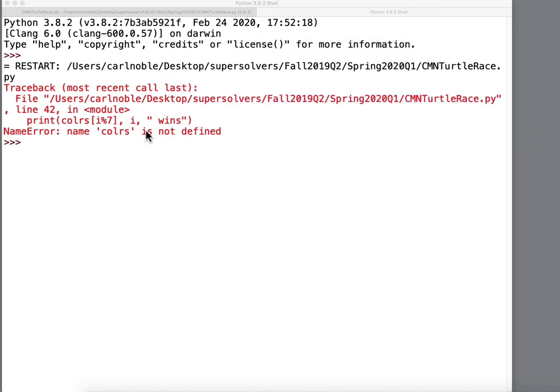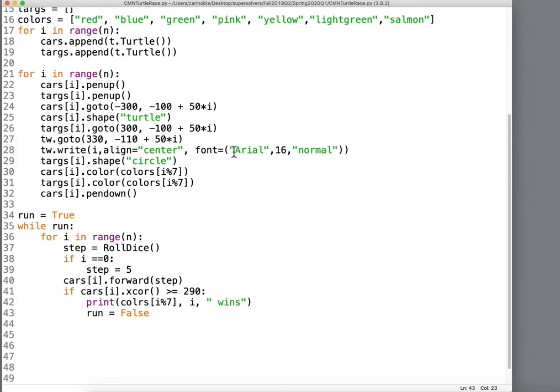All right, said print colors. I didn't spell colors right. Okay, so let's go back. Let's fix that. Let's see. How about another O in here? Now let's run it again.